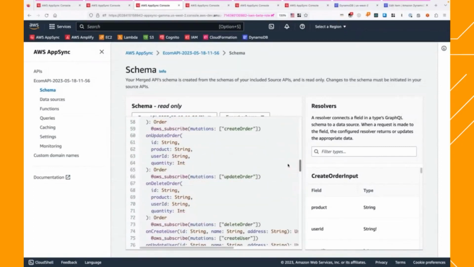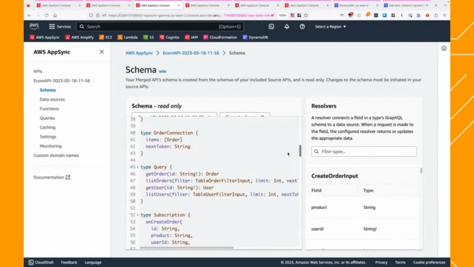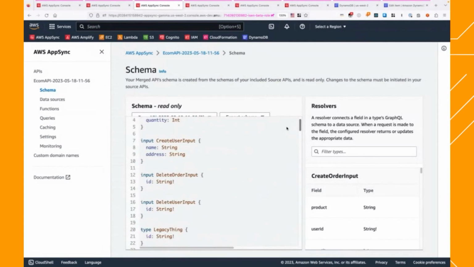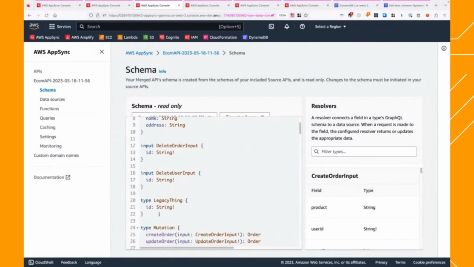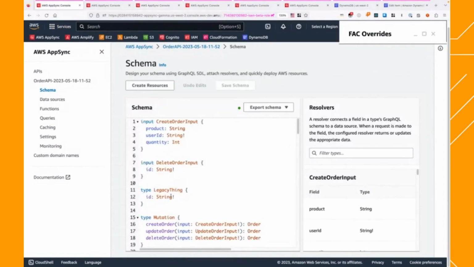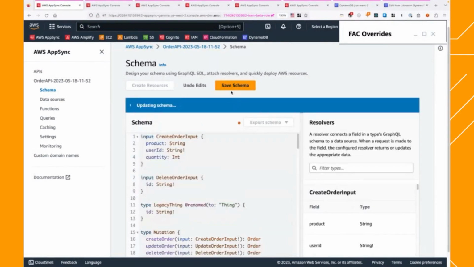Let me see if I can see my type. What was it called? Legacy thing. So you can see legacy thing here. But this is not what I want to see. So I can use another directive called renamed to, and I simply want to call it thing. Save my schema.